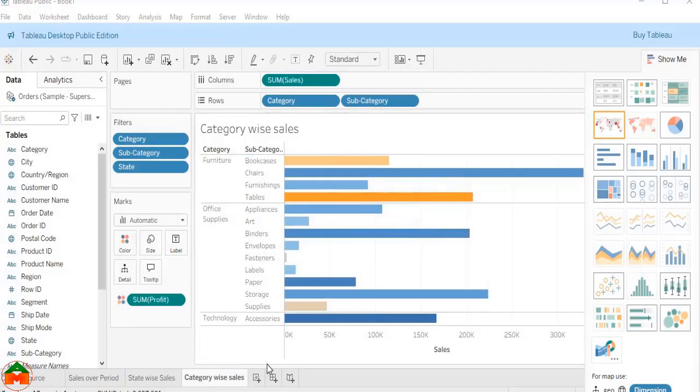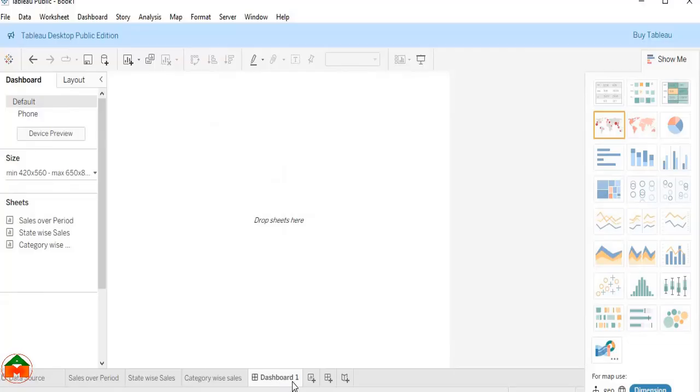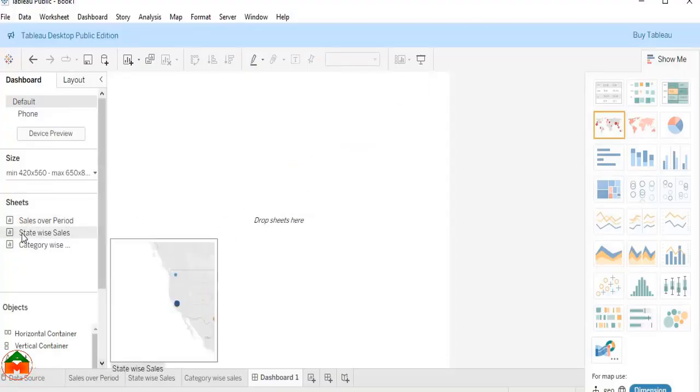So now I'm going to create an interactive dashboard by combining these 3 sheets: sales over period, state-wise sales, and category-wise sales. For creating the interactive dashboard, you should click on here. This is the dashboard creation option. So this is the dashboard 1. This is the dashboard where you can combine your previous 3 sheets. You can see these are the sheets that are showing here on the left side.